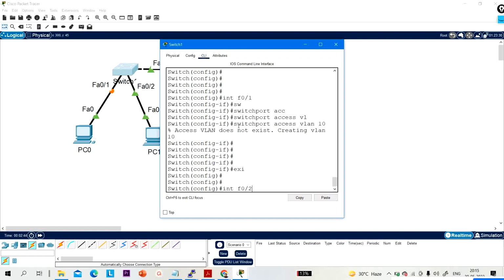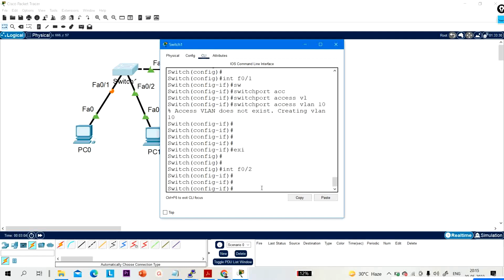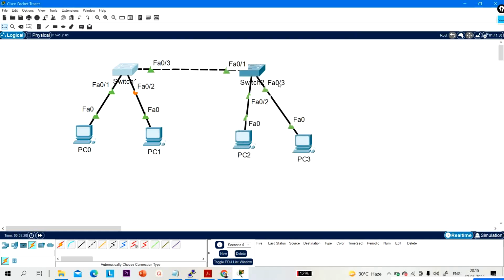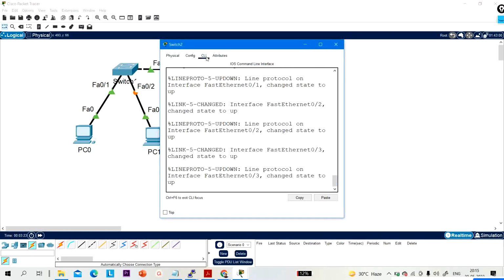Guys, you don't need to create the VLAN. Whenever a VLAN does not exist on your switch and you make any interface a member of that VLAN, it will be created automatically on your switch. You can see it creating the VLAN. So, interface 0/2: we don't have VLAN 20 on this switch, but if I make this interface a member of VLAN 20, VLAN 20 will be automatically created on this switch. So switchport access VLAN 20. In the same way, let me do the same configuration on switch number 2 as well.